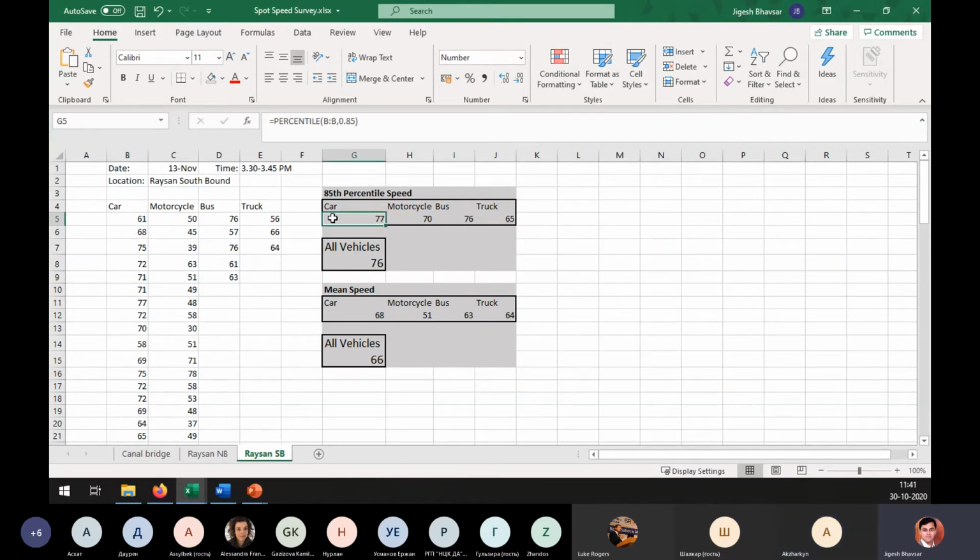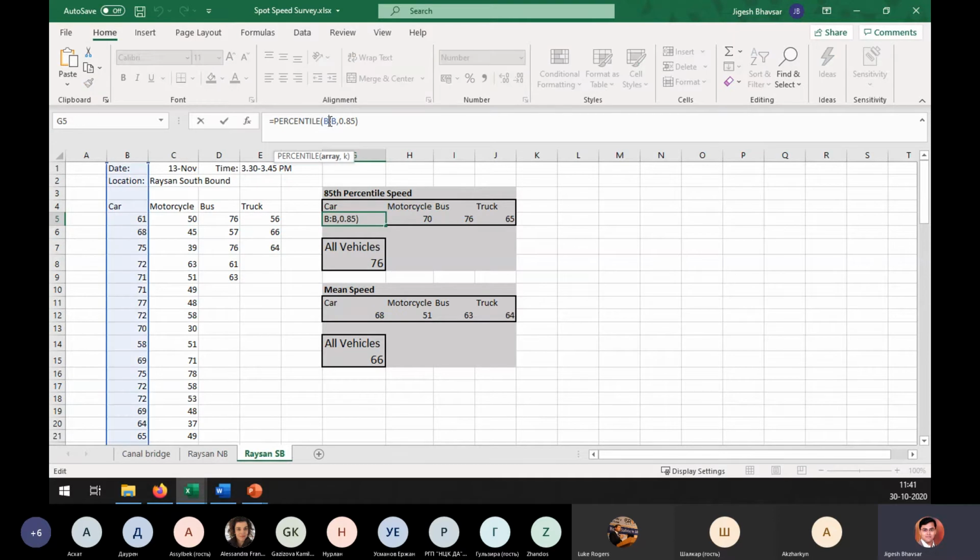So now here I have calculated the 85th percentile speed for cars. So that's the formula here. Percentile, you select these values, comma 0.85. So that's the 85th percentile speed.